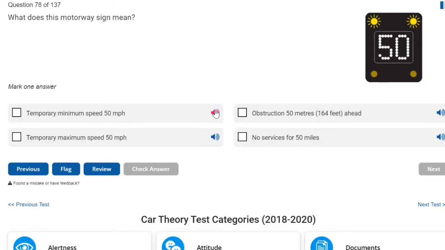What does this motorway sign mean? Temporary minimum speed 50 miles per hour. Obstruction 50 metres, 164 feet, ahead. Temporary maximum speed 50 miles per hour. No services for 50 miles.